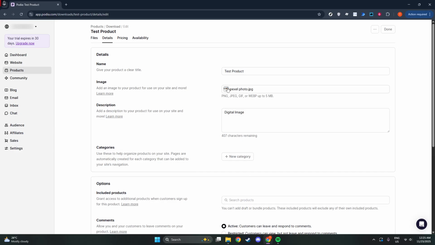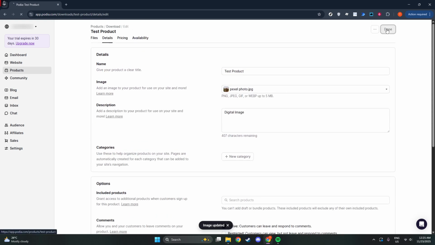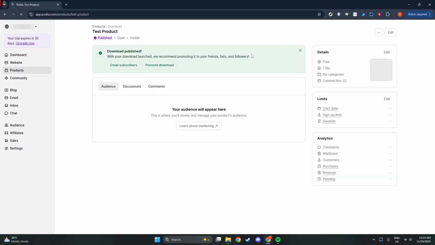Once your image is uploaded or selected from the media library, remember to save your work. Click Save or Update in the product editor so the new image is applied. If you navigate away without saving, the change won't go live.